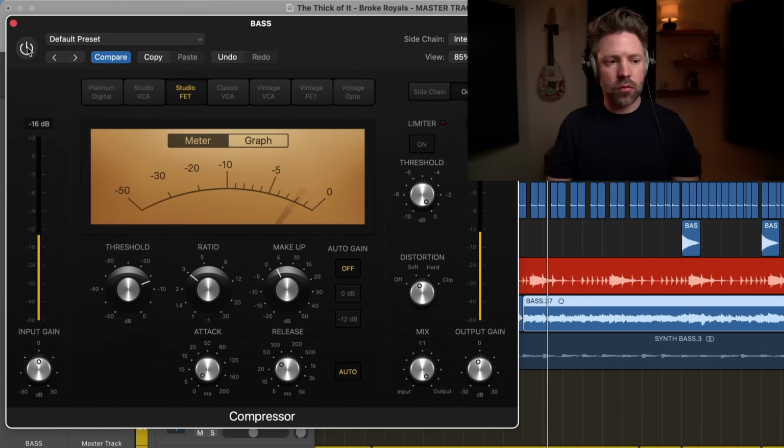I do want to let a little bit more of those initial hits through. So I'm going to slow the attack time down just a little bit, dial the threshold back down to get around the same amount of compression. Cool.